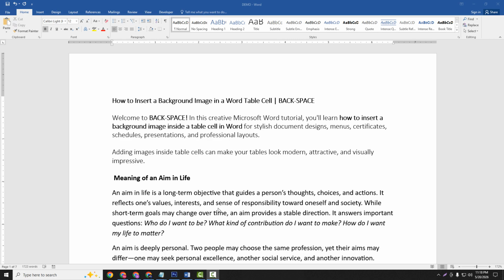Welcome to Backspace. In this creative Microsoft Word tutorial, we will learn how to insert a background image inside a table cell in Word for stylish document designs, menus, certificates, schedules, presentations, and professional layouts. Adding images inside table cells can make your table look modern, attractive, and visually impressive.